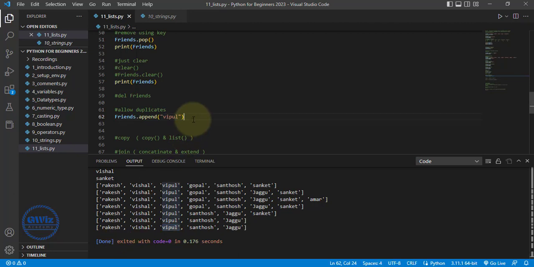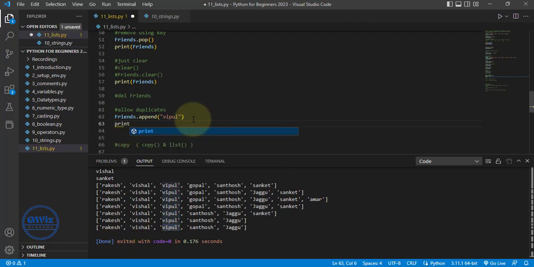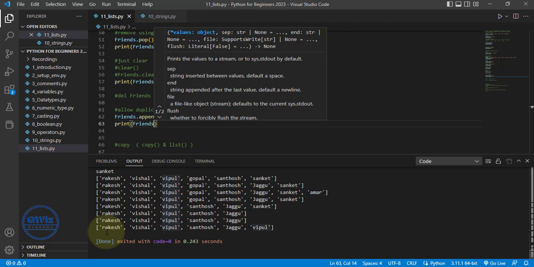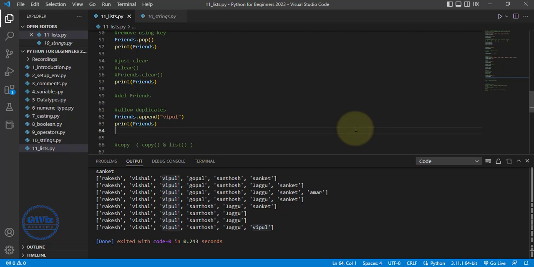So let's now go ahead and print our friends and see what our list holds. Scroll down and see: Rakesh, Vishal, Vipul, Santosh, Jagu, and Vipul. So there are two Vipuls right now in our list. This way, a list can hold a duplicate value as well. That is the property of a list.